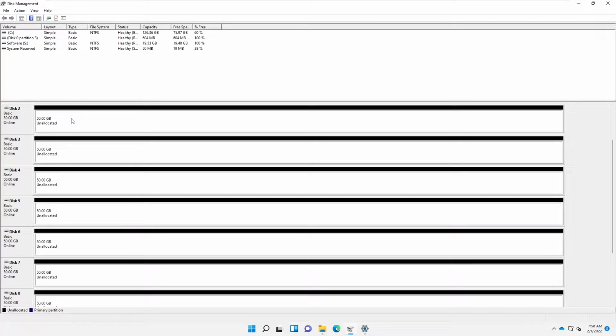In this video, I'll be showing you how to create a RAID 5 or RAID 6 in Windows 11. You can also call this parity. So what is actually parity? Parity is a common way of detecting errors in a storage system.